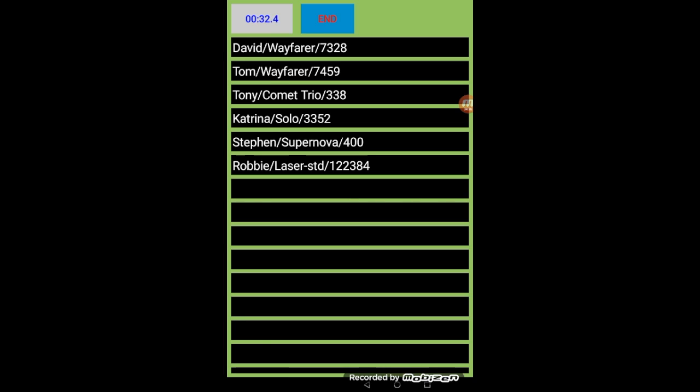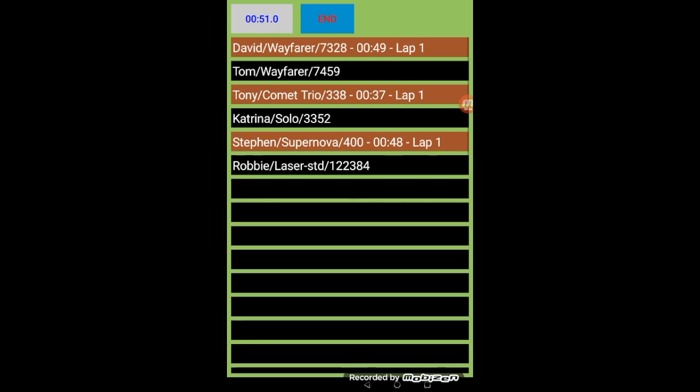Let's say it's Tony in the Comet, and as he passes the line you just tap on it once, and it captures the time, which in this case is only 37 seconds, but there you go. And it shows that it's on lap 1. And you continue doing that as the boats go through. So I'll select a few. I'm going to not select me to show that I didn't complete the race.